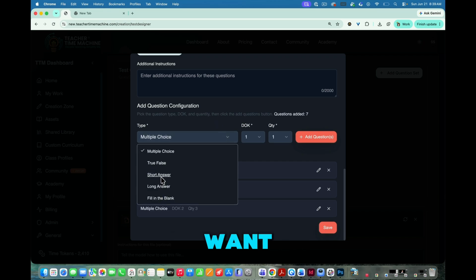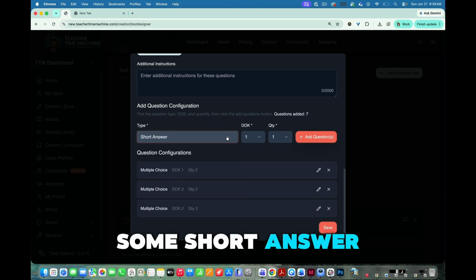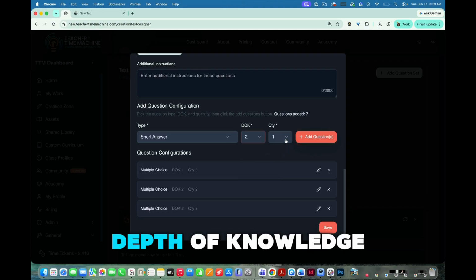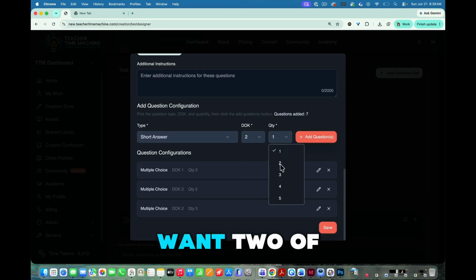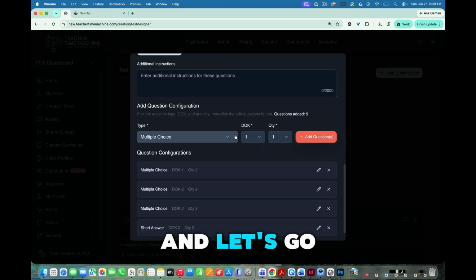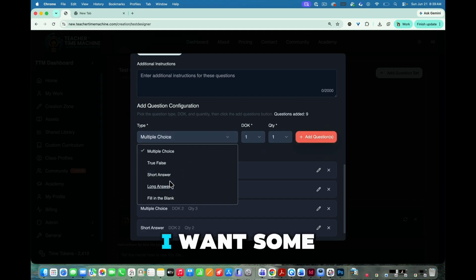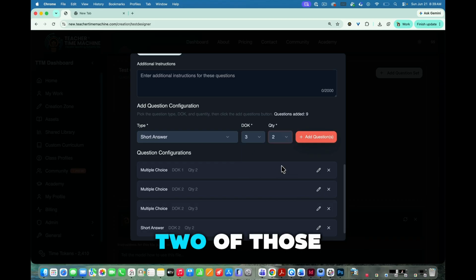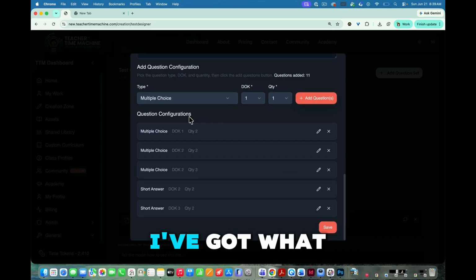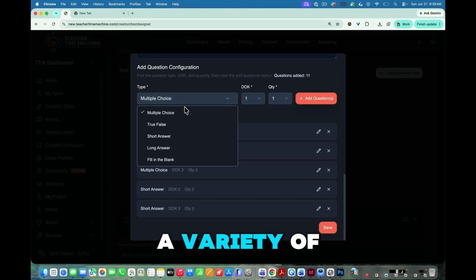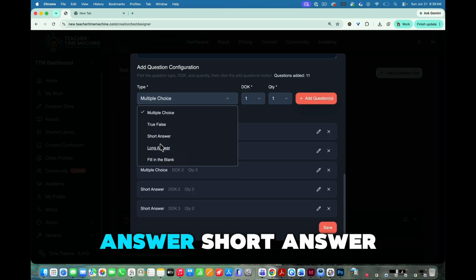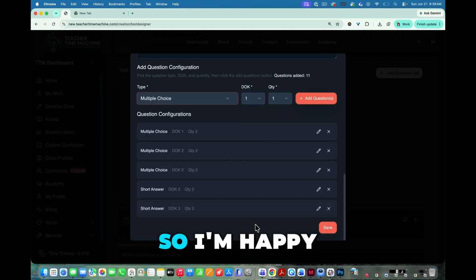Then I actually want to create some short answer questions for my students. So I'm going to have depth of knowledge 2, and I want 2 of those. Let's go a little deeper with this. I want some short answer depth of knowledge 3 questions, and I want 2 of those. Now I've got what I want. I have a variety of different types that I could do, right? Matching, long answer, short answer, true false. I'm happy with what I have though, so I'm going to go ahead and save.